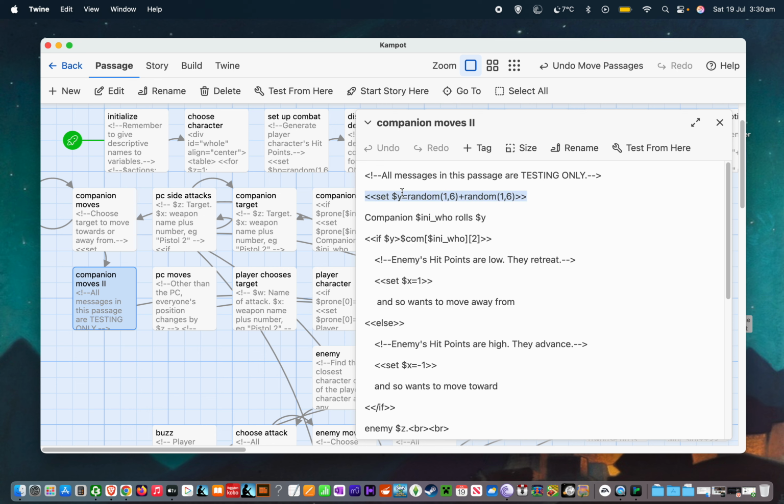But anyway, we roll 2 dice, or we simulate doing that. We give that message. We compare the roll to the hit points of the companion who's acting, and we set X equal to 1 for retreat, or -1 for advancing, moving towards the chosen enemy, and then we make that happen.